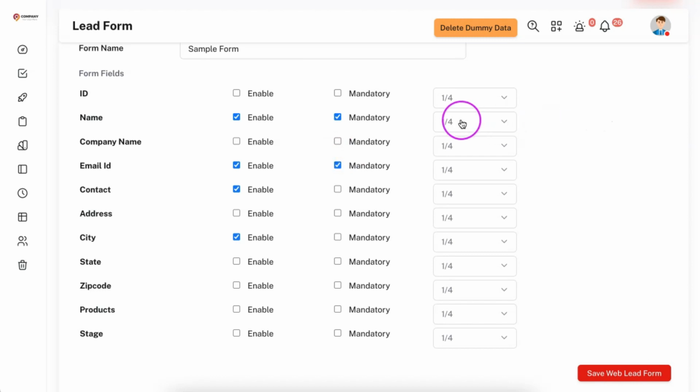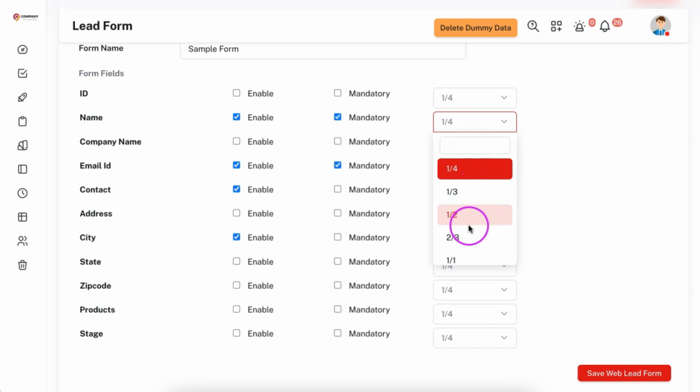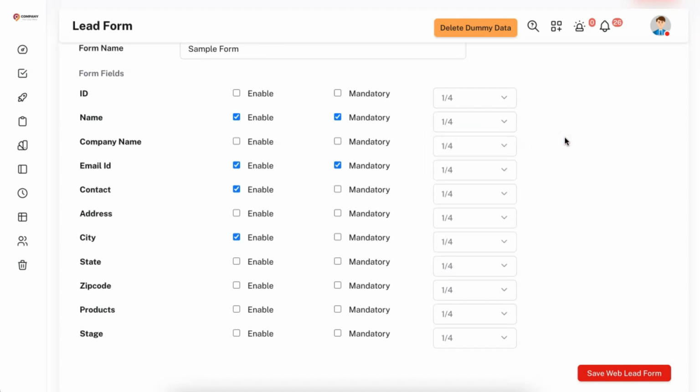You will also have the option to modify the width of the fields. For example, if you keep 1/4, then it will occupy 1/4 of the screen. And if you keep any other sizes, then it will vary as per the requirement. Let us keep it 1/4 for now, and I'll show you how it will come, and we can come back and modify it at a later stage. Let us create a web form now.